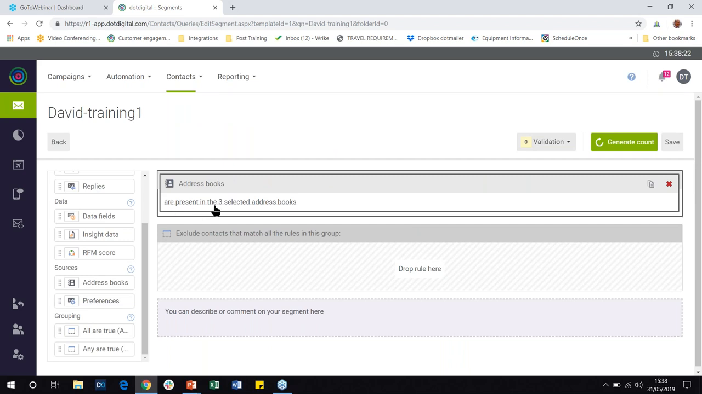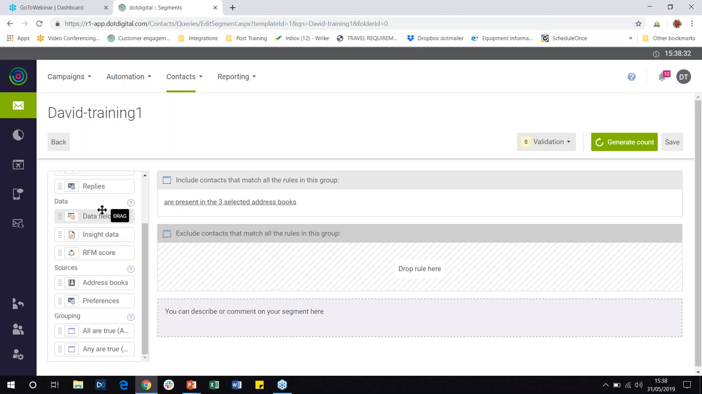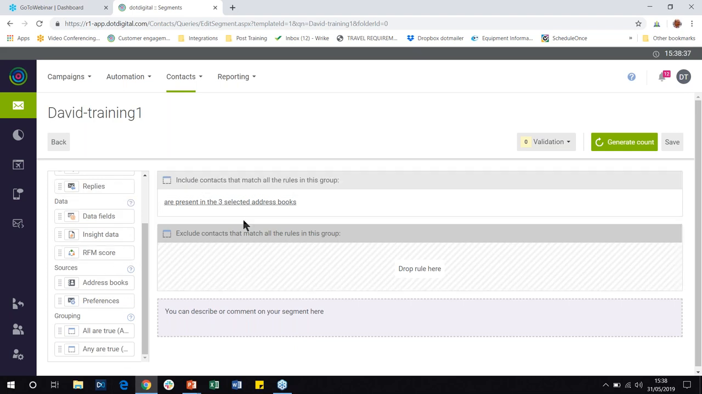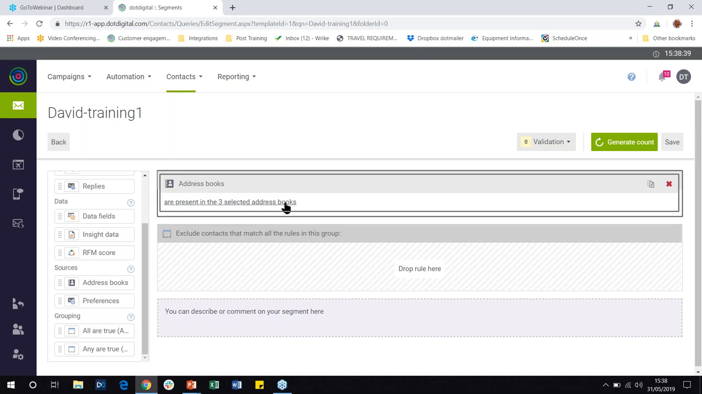Include contacts who are present in these three address books. Now that's the first rule. I can add up to 25 rules into a segment. Include, exclude, any combination of the different rules that we want. It's just a single rule, a maximum of 25 in total. So that's my first rule.